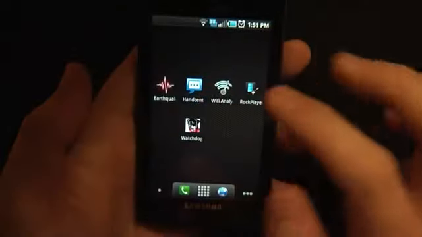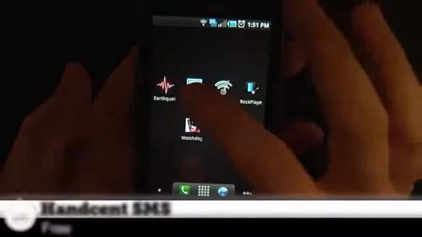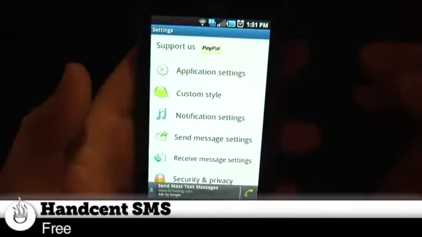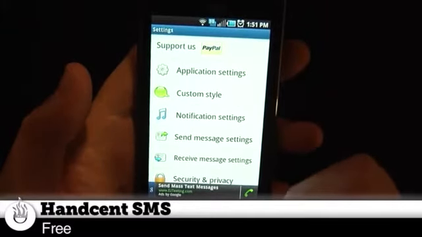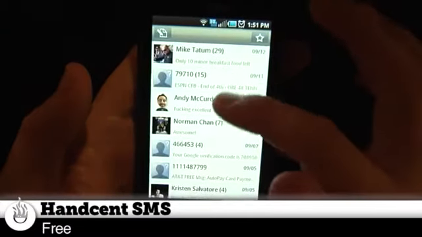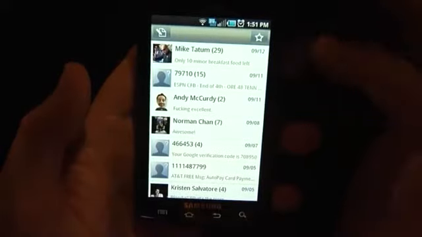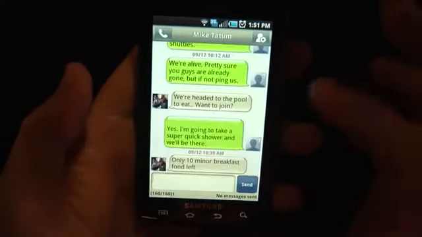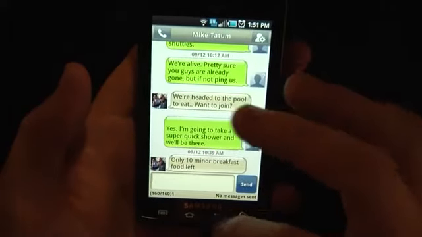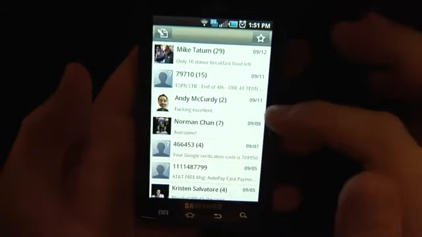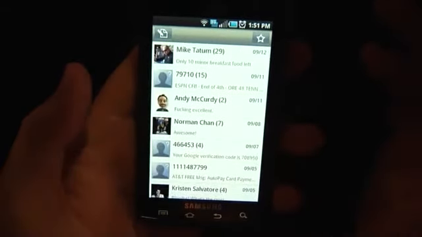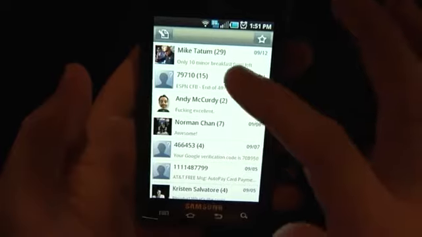The next one is an SMS tool replacement. Handcent SMS seems to be the most popular SMS replacement. On the settings screen here, you can see it's basically just a better SMS tool than the one that comes with the phone. Looks a lot like iPhone's iChat one. It's very similar to iOS.